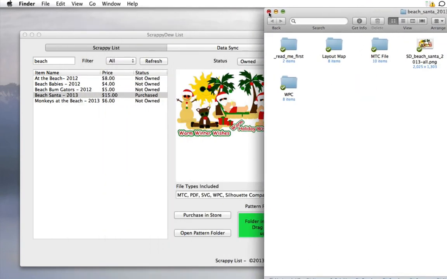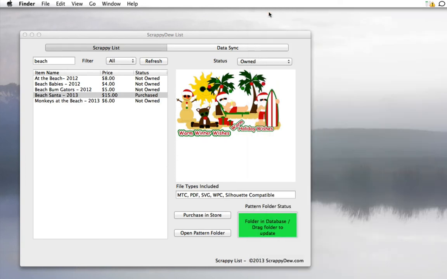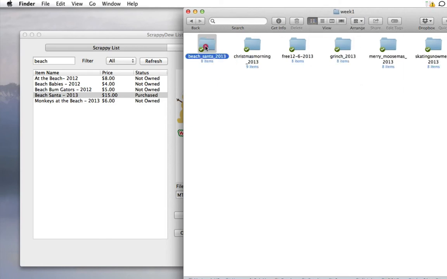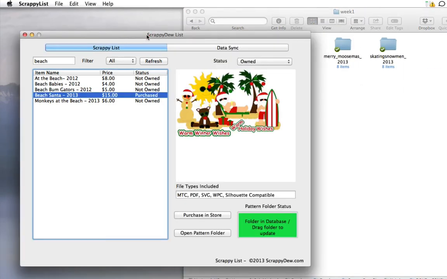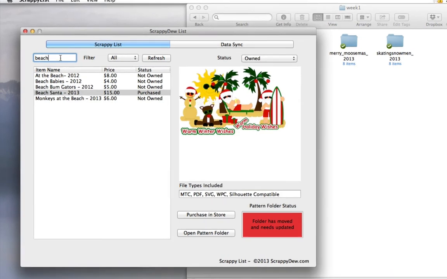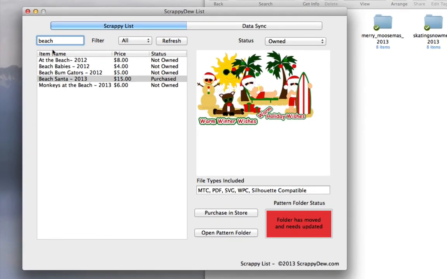Something to note with the folder: if that folder happens to move, this program will not track any movement. I'm going to show you real quick that if I do move this folder to another folder and I go back over here, it's going to show up red because that folder has moved. So that would be a reason why you would see this red instead of green.